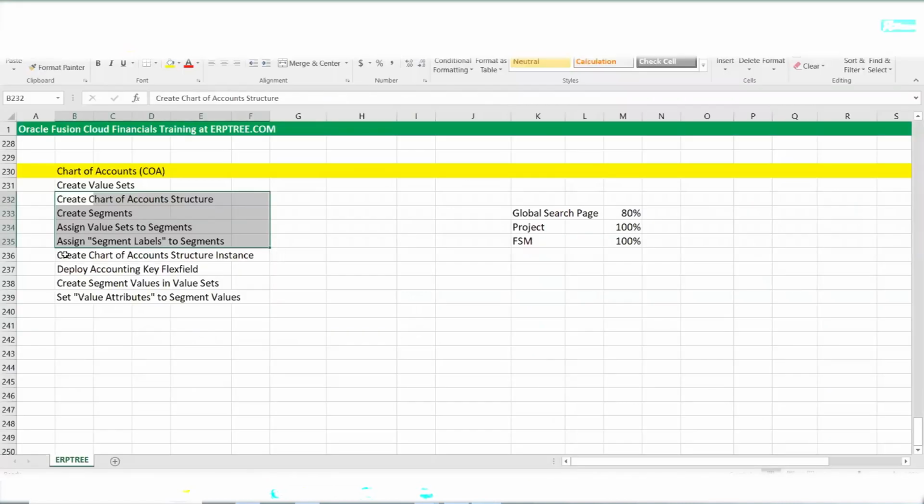After completing these 4, we need to create chart of account structure instance. What is the meaning of instance? We'll discuss once again, but just to highlight, what is the meaning of instance? Let's talk about the English term meaning. Forget about software or applications. What does instance mean in the very generic sense? Replica, right? You said replica, that's it. That answer is enough for us. So replica. What replica is it? Chart of accounts structure replica.